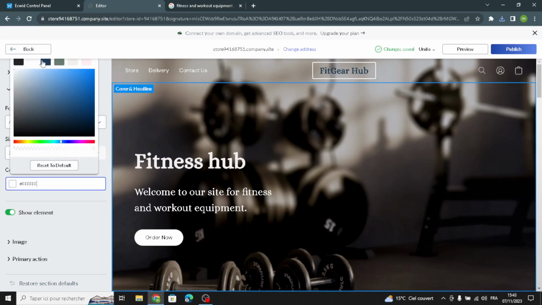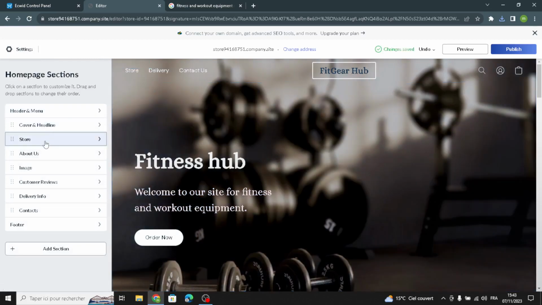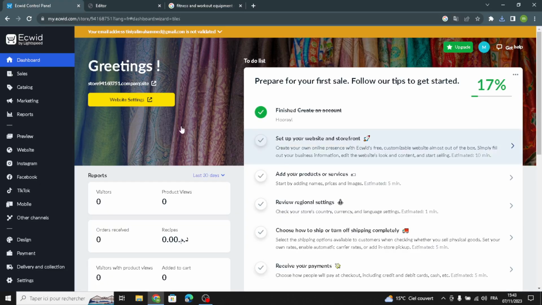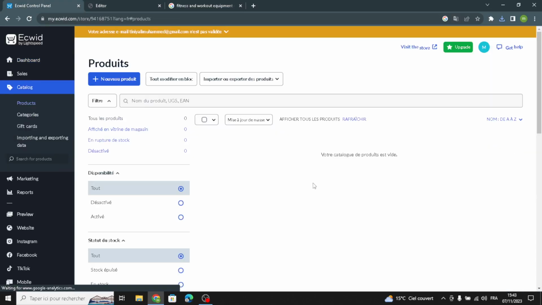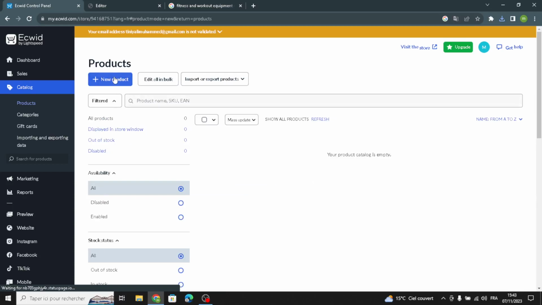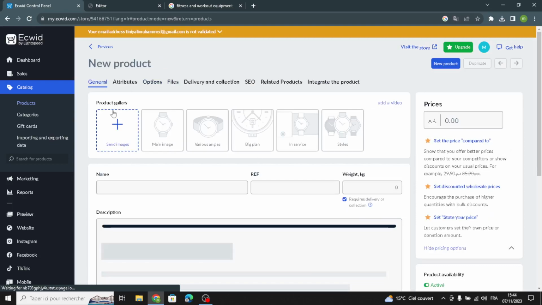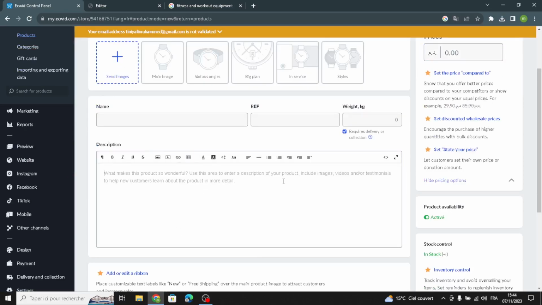Okay, now let's go back and move on to the store section. So here you have to create your own product. Go back to the dashboard and click here, add your products or services. Now as you see, go here, new products. Now here you have to add the product gallery, the name of your products, the REF, the weight in kilograms. Also you can customize the price options. Don't forget the description of your product.